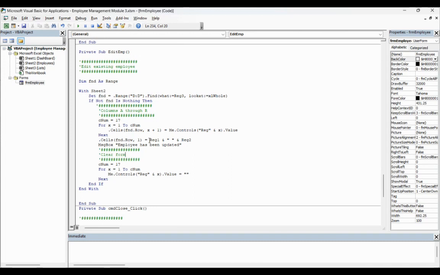And then, of course, we want it to go ahead and populate the first and last name as well, because the name could change also. So it's still find.row, but now it's column 1, and it's going to combine the first name and the last name with the space in between. Then it's going to give a message that says the employee has been updated, because you want to let the user know that what they did worked. And it's then going to clear the form just like what we did for adding an employee.